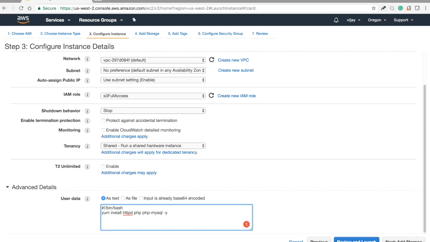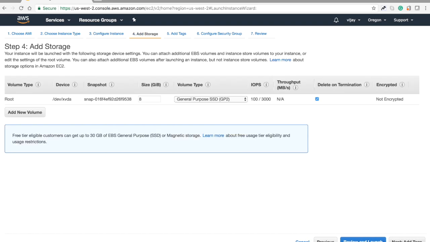Then starting the service: chkconfig httpd on, service httpd start. So I'm installing the httpd Apache server, PHP and MySQL, starting the httpd server, and configuring it to start on reboot with chkconfig. No changes here.